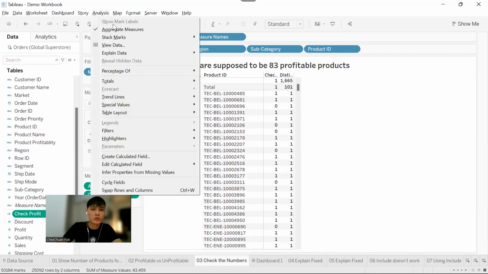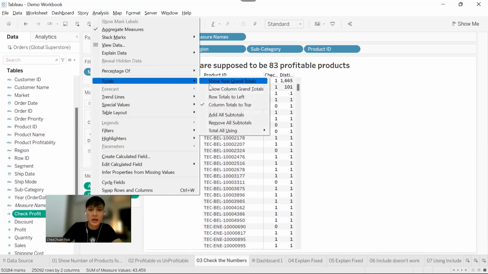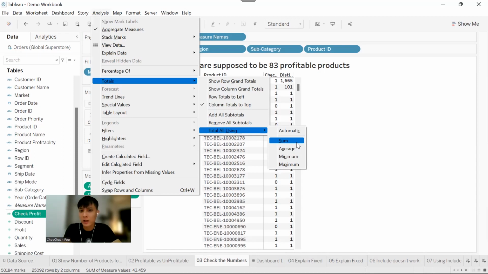So we are going to the totals tab, total all using sum, right? By default it is automatic, and automatic applies the calculations to the subtotal if the field itself is a calculated field. So now we want to restrict Tableau to use only sum.